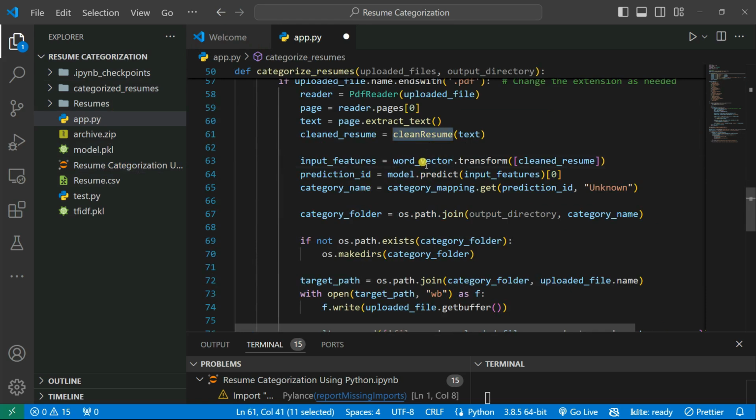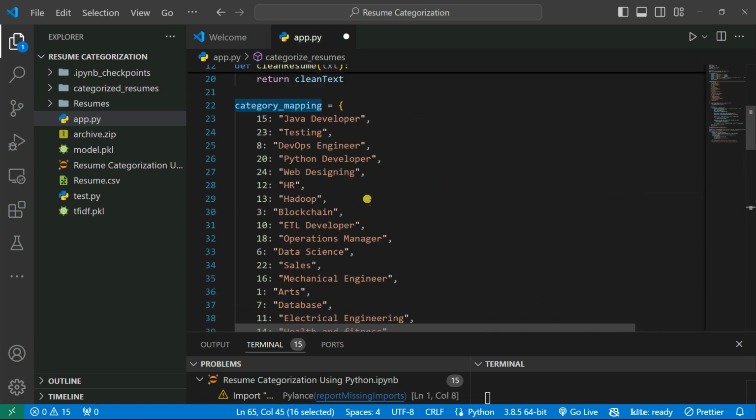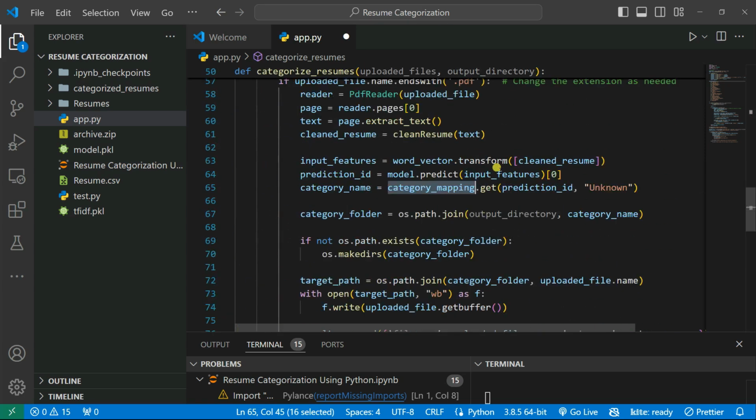Now after that, you're going to use the TF-IDF vectorizer and transform our clean resume, and pass it into our machine learning model. This model will predict, and inside that you pass the input features as 0. Then you use the category mapping, with get prediction ID and unknown. This is the same thing that you did earlier, right?